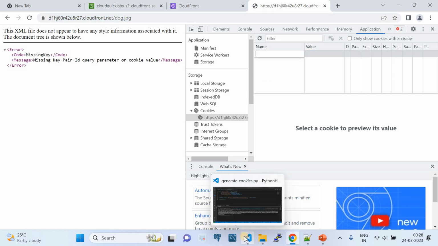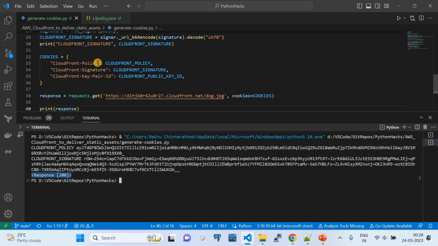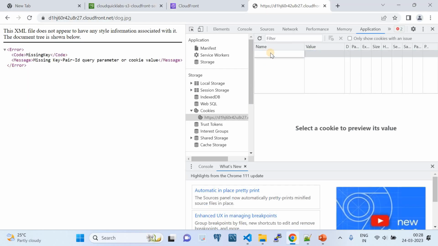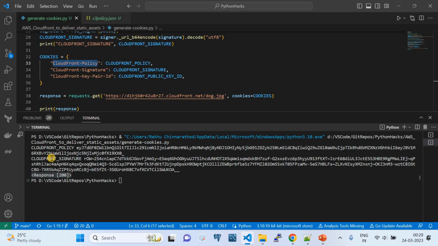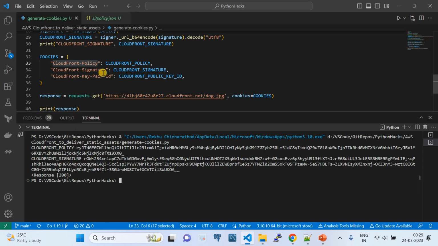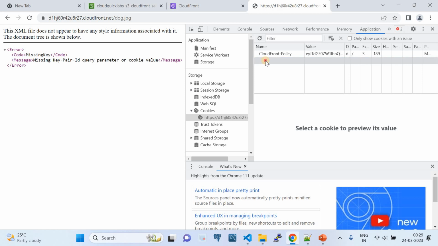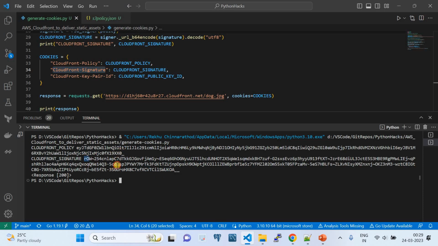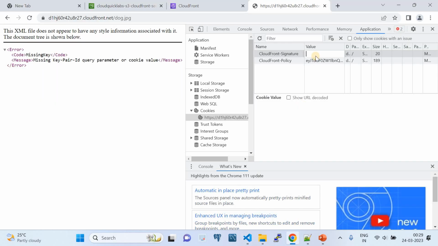Now we're going to manually configure these cookies like we did programmatically, that is adding these key value pairs there. The first one is I'm going to add the policy, that is the CloudFront policy. The value of the CloudFront policy is here, so I'm just going to copy this. Then we're going to use the other one, that is the CloudFront signature value inside the cookies. So give the values here, and the value for the signature is here, which I have just printed out. I'm just doing a copy paste there.